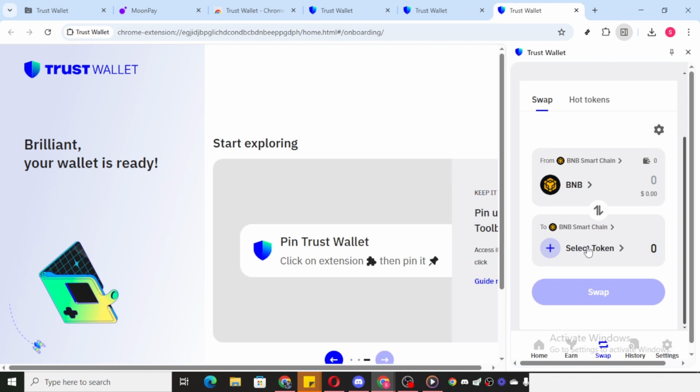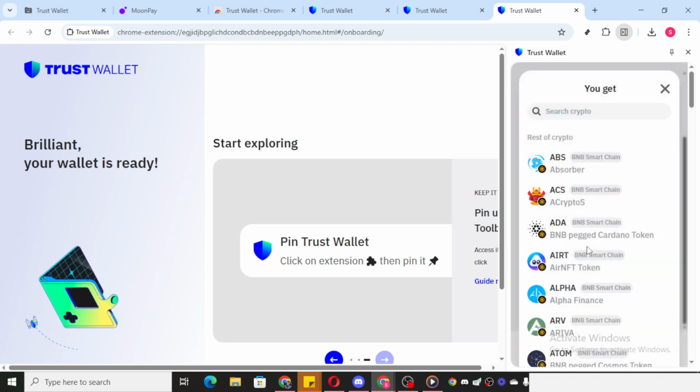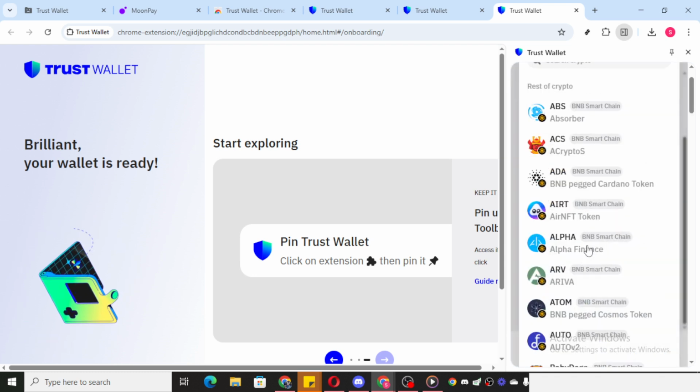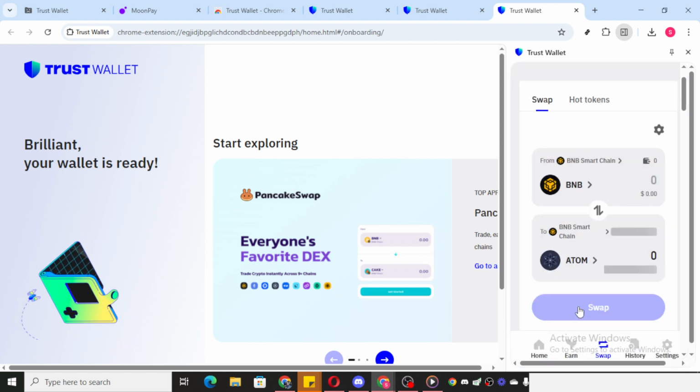Now, moving on to the To section, you'll see a similar icon, a small arrow or icon, which, when clicked, will allow you to choose the cryptocurrency you want to receive in exchange. Again, feel free to scroll through the available options and select the coin you wish to swap into.